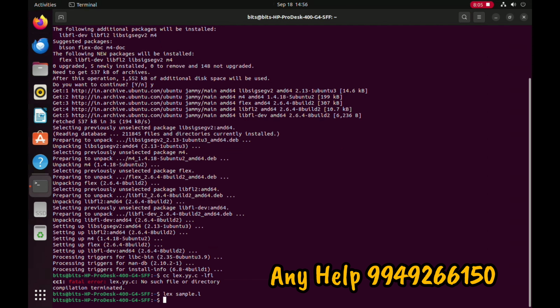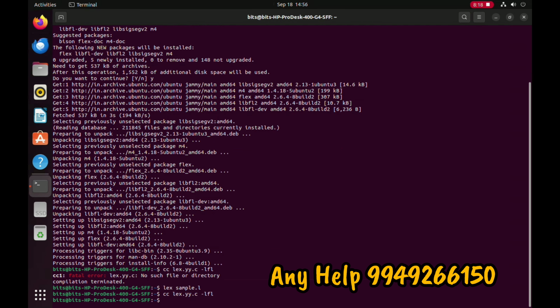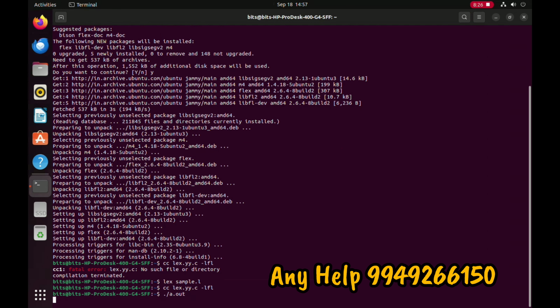So you see this is a successful execution. Now you type cc space lex.yy.c space -lfl, enter, friends. Now you can see there are no errors on the screen. If there are no errors, just type ./a.out. Now you can see it is going to ask for some input. Actually nothing is going to ask, just type something, hi, as well as how are you.